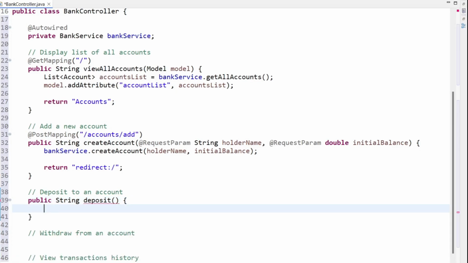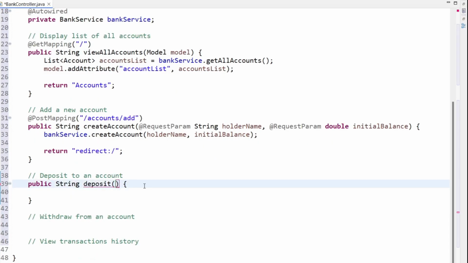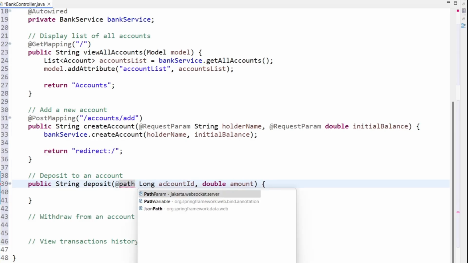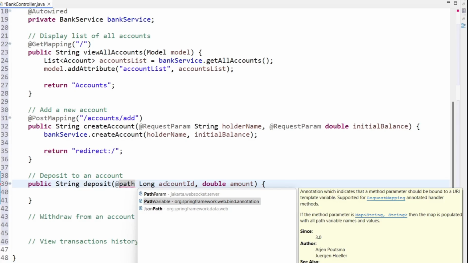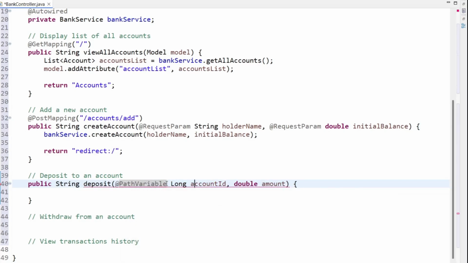Now here again we need some arguments. First is which account you are depositing in, and then the amount that you want to deposit. So this is not going to be request param, this is going to be path variable. This we will fetch from the URL itself. We will talk about path variable more. Let's finish this first.